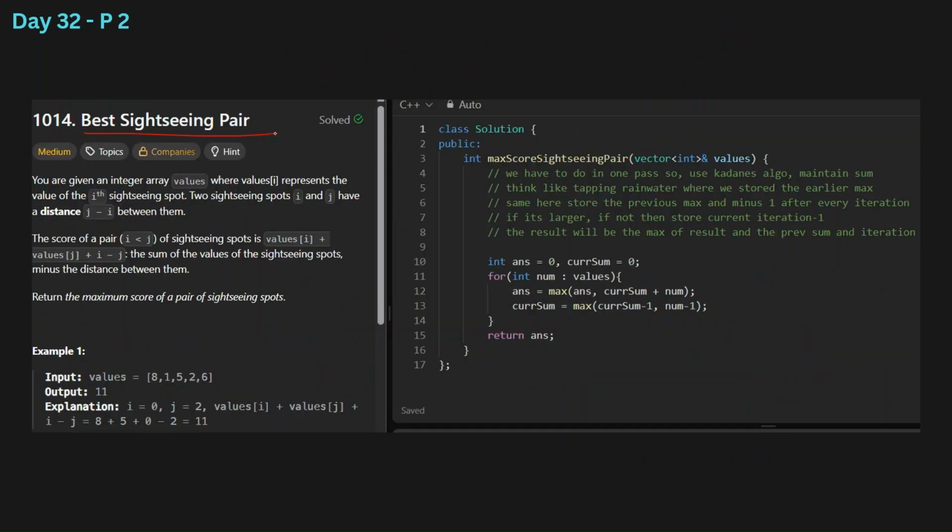The next problem is best sightseeing pair. What we have to do over here is, if you see 8, 1 and 5, 8 is the first element in the subarray and 5 is the last element in the subarray. So 8 plus 5 is 13, and we have to minus the distance. The distance is 2, so minus 2 comes out to be 11.